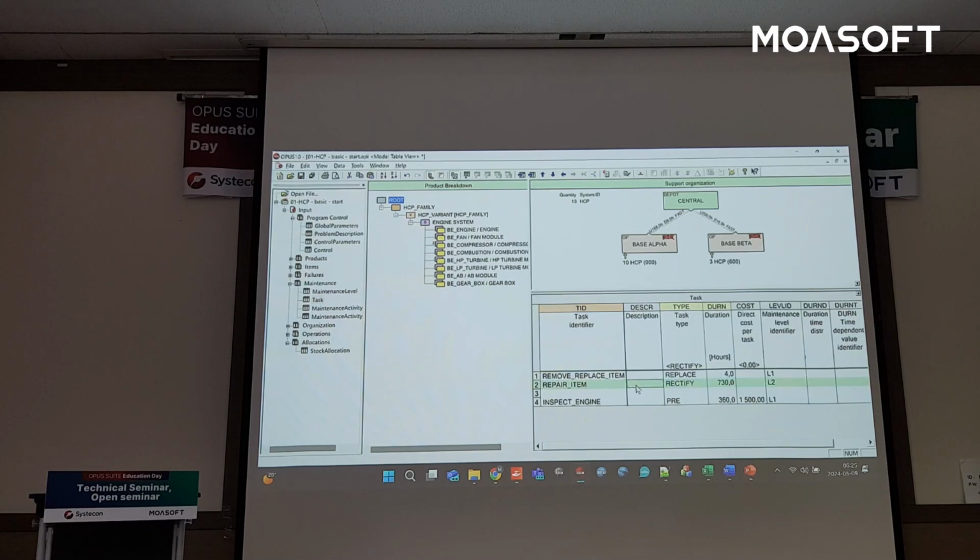So the repair of the item can be done at the central, and then we also said that the replacements were done directly at the operational sites. A good way actually to test yourself is to click one of the items in the tree here. So if I click the fan module, we will see some information about this one. It says that it can be corrected up here, the fan module, and it takes 730 hours. But there is still no replacement here, so I still missed something.